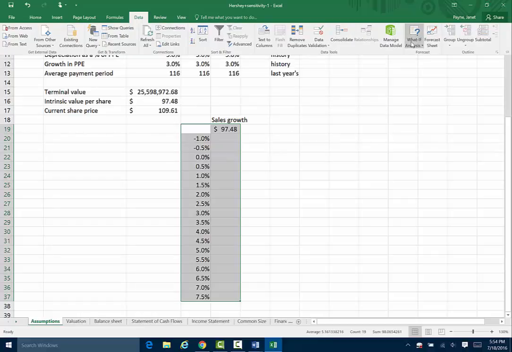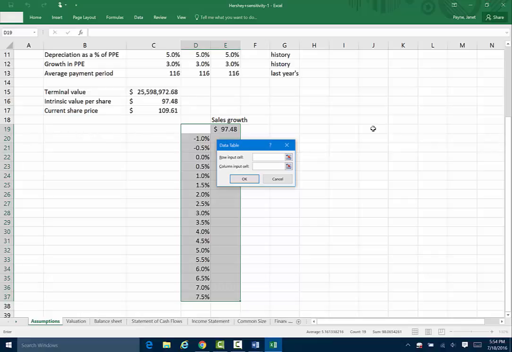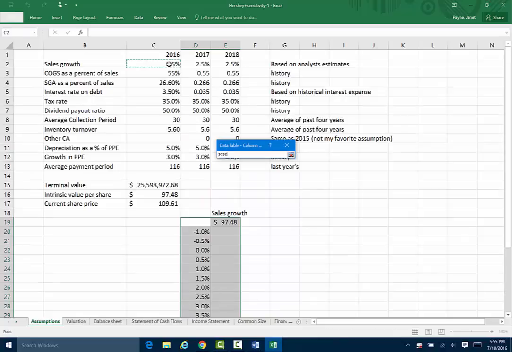Data, what-if analysis, data table. What row input cell means is, if your data is in a row, then in that row input cell you put the thing that you changed. Ours is in a column, because I've got this in a column right here. Okay? So I'm not going to put anything in the row input cell. In the column input cell, I'm going to click on where I've got sales growth.